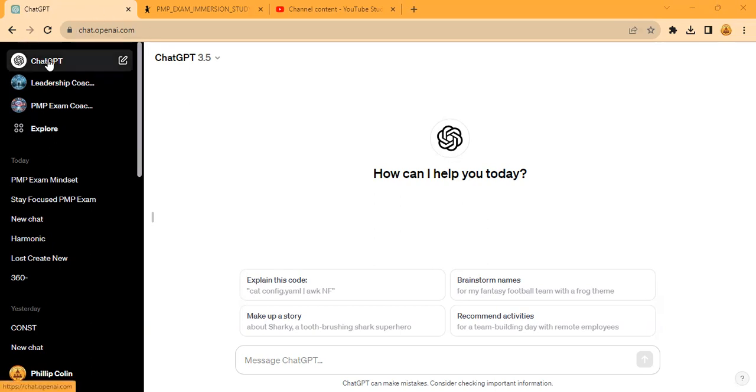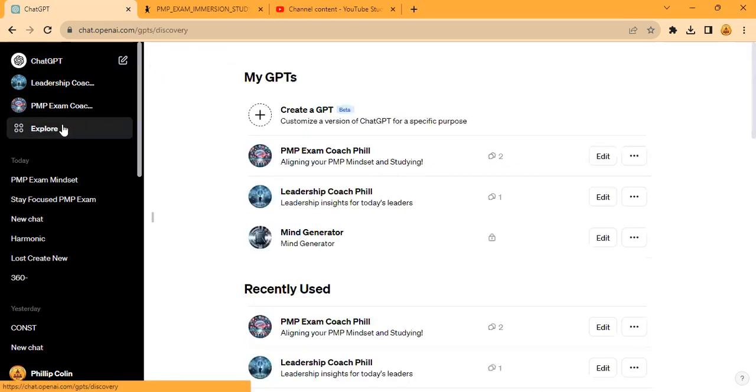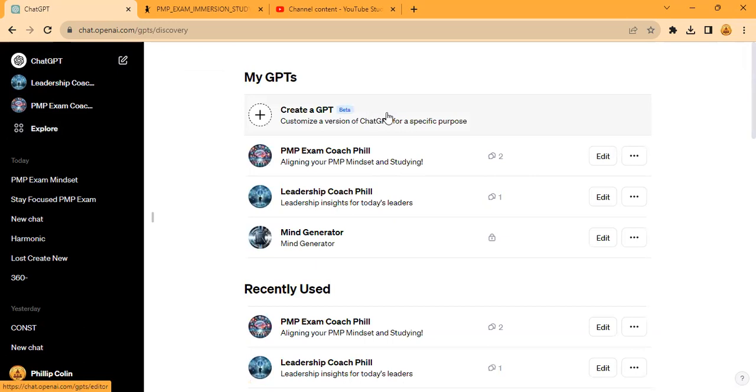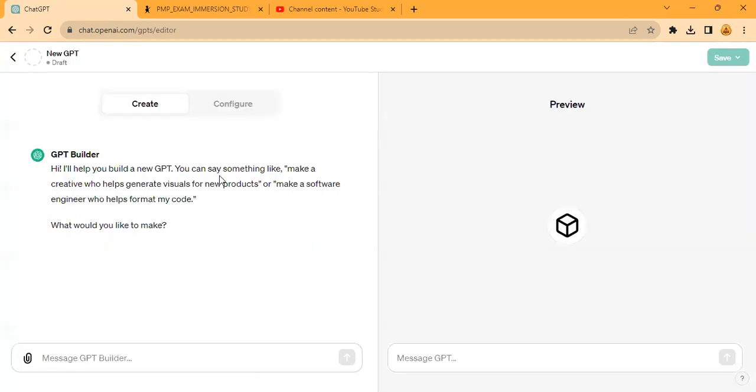It's a feature now available in Chat GPT. So let's go to Chat GPT. When you get into Chat GPT, hit Explore and go over to create a GPT. We're probably going to do this in a couple of minutes. So let's hit that. Over here, we can see the GPT builder and what would you like to make?